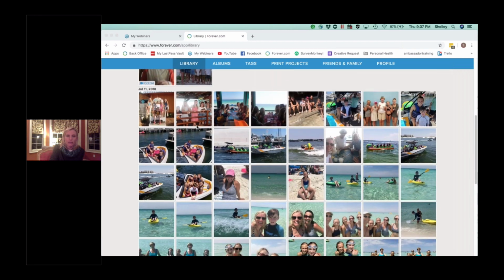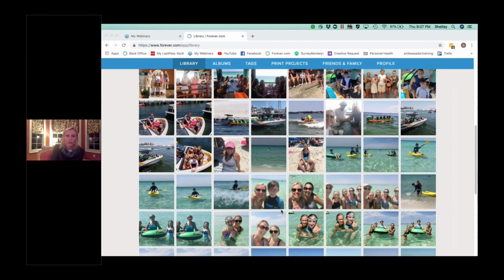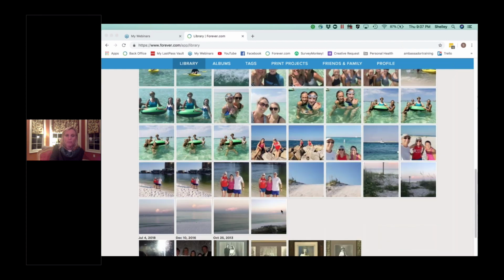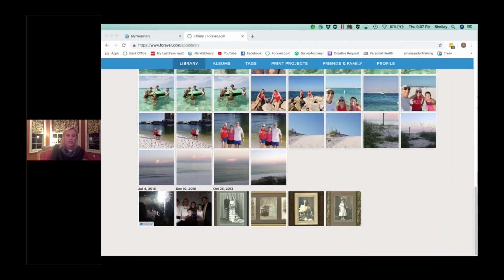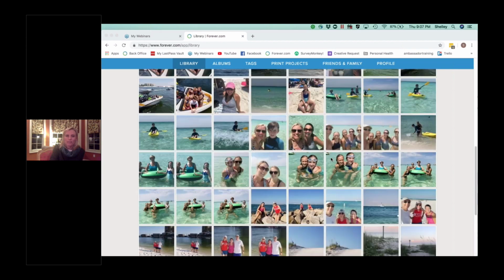This is an example. These are some photos from a family vacation this summer. That's what we're going to work on organizing tonight as an example. And then I also brought in another video of some fireworks, which is one of my favorite things in video. I just think they're so fun and so beautiful and exciting. So we're going to look at that tonight as well.